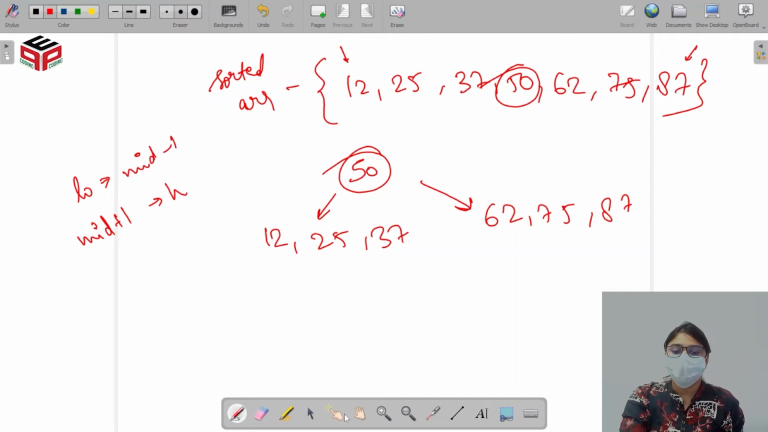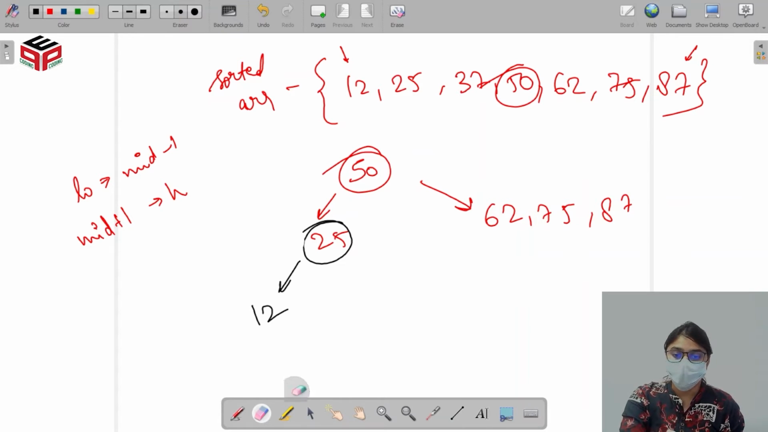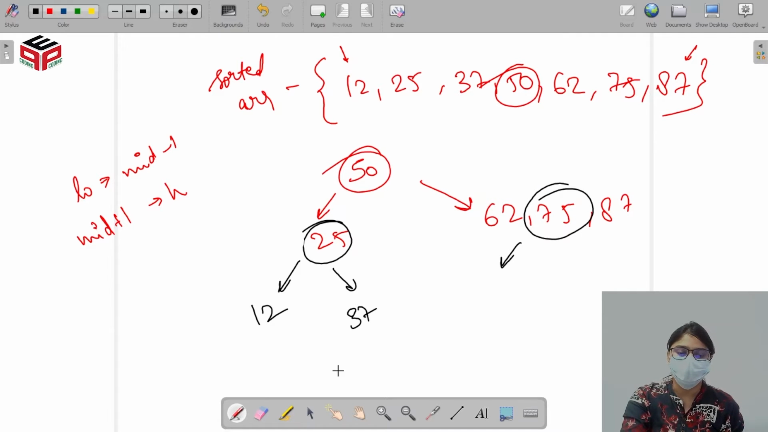Now, we'll again do the same thing. We make our mid the node. We go from low to mid minus 1, that is 12 becomes our left side. We go from mid plus 1 to high, so our 37 becomes our right side. Again, we do the same thing. We make our mid the node. We make the left side 62 and we make the right side 87. So this is our binary search tree.